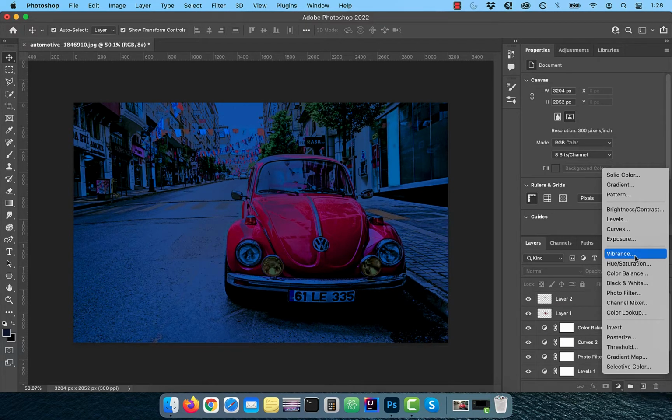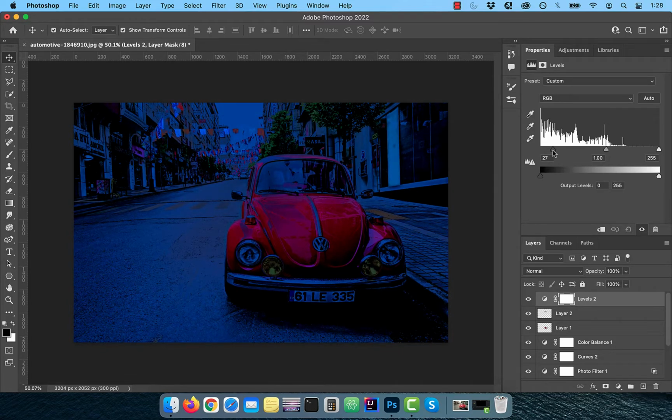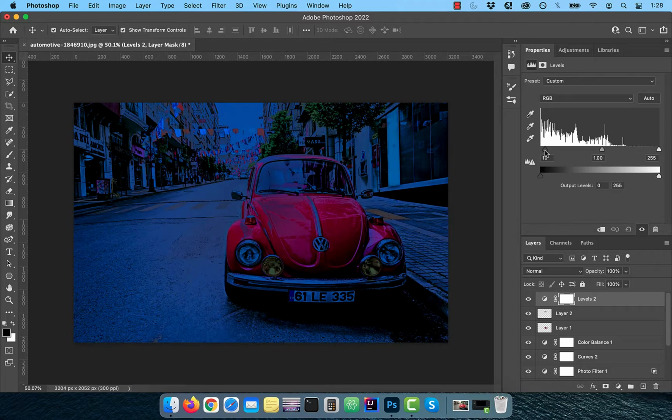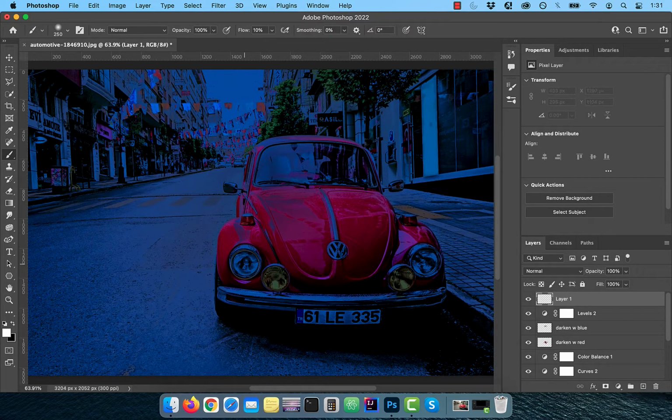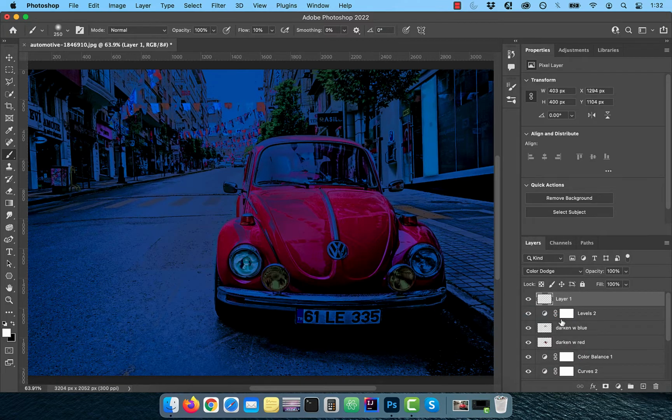If you would like to darken the image further, feel free to bring in one more Levels adjustment layer and drag the dark slider a little bit towards the right. Next, create a brand new layer and use the brush tool to paint over the headlights with white. Change the blend mode of this layer to Color Dodge.